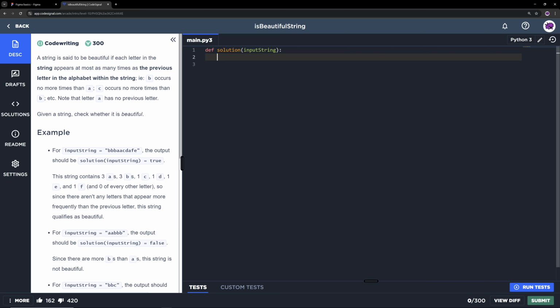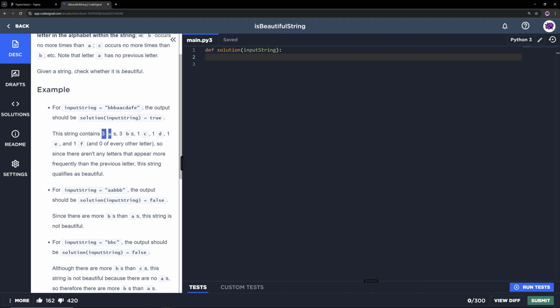A beautiful string is a string where each letter appears at most as many times as the previous letter in the alphabet within the string. Okay, B occurs more than A, C occurs... Note that letter A has no previous letter. Given the string, check if it's beautiful. The output is true because it contains A 3 times, B, C, D.